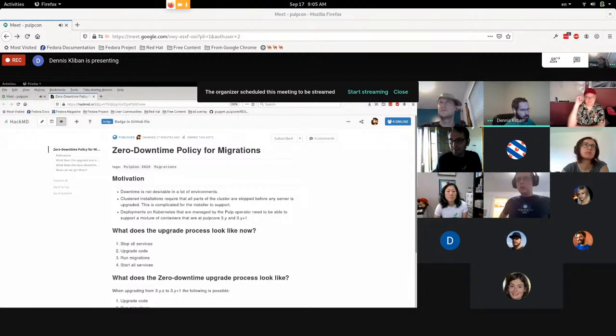And as we work towards deploying Pulp on Kubernetes and have those deployments managed by the Pulp operator, this pretty much becomes a requirement, because in those environments there's an implied guarantee that the services remain running, because whenever you take a container down, it's supposed to respawn. And so there's a need to be able to run two versions of a container, the latest one and the previous version of it also. And right now, that's not possible with the way migrations work in Pulp.